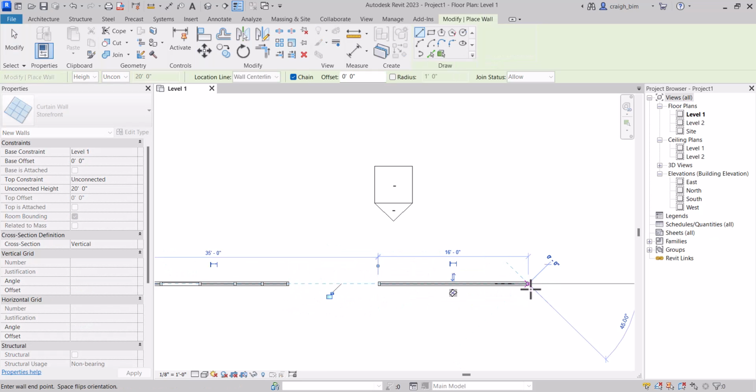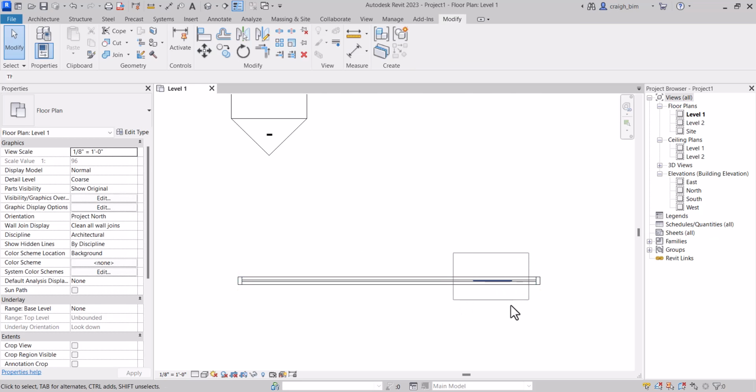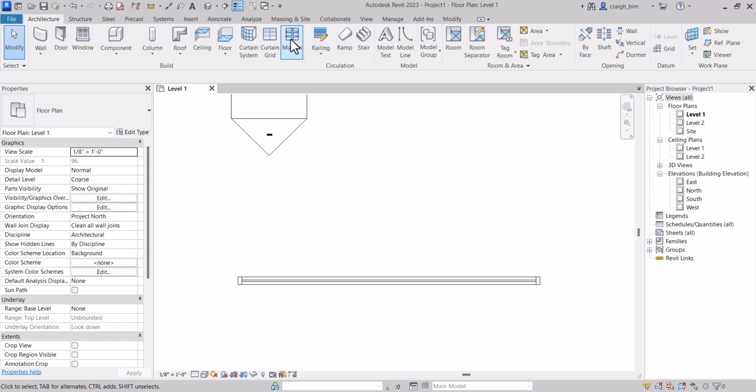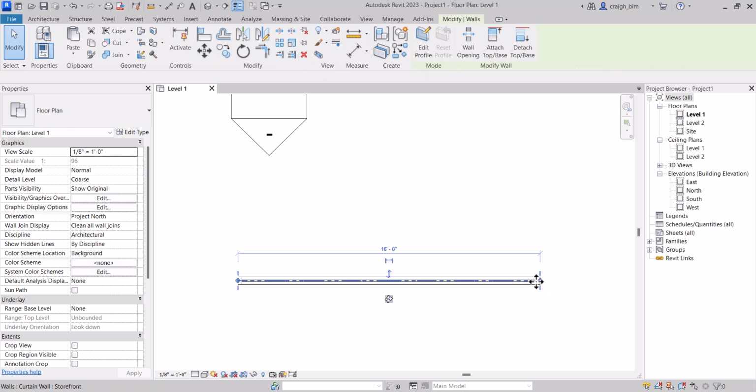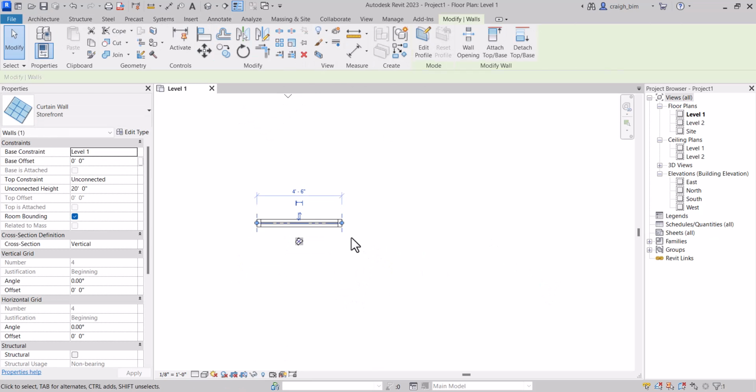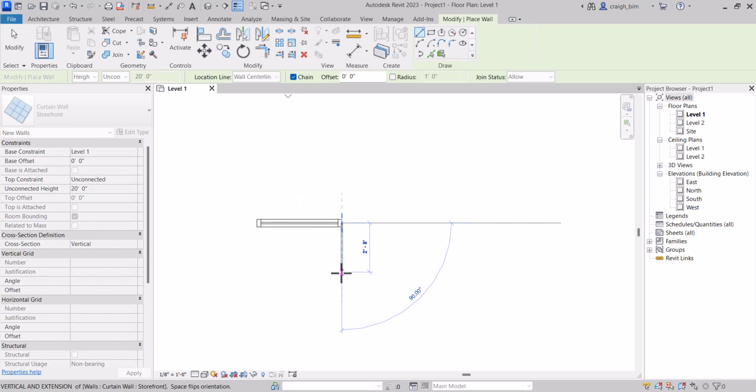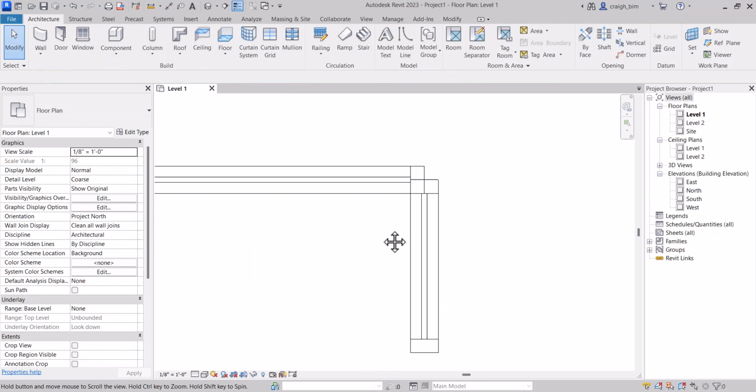I'll move this curtain wall out of the way and create a new curtain wall with a perpendicular return. I'll show you what it looks like when you trim them. I'll extend the two ends past each other and trim it.